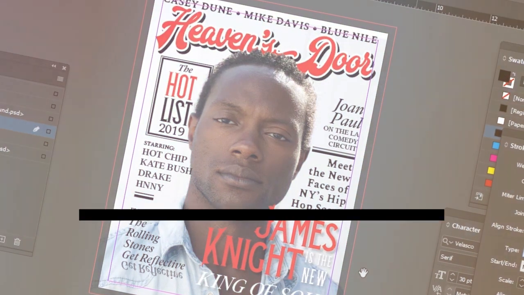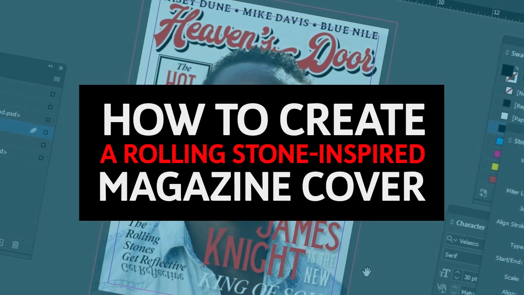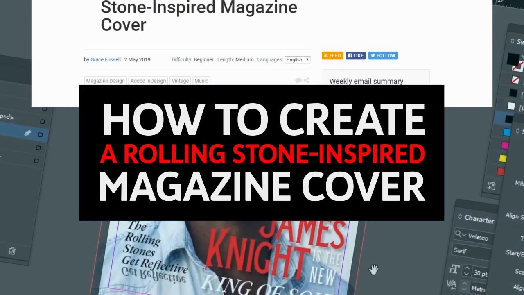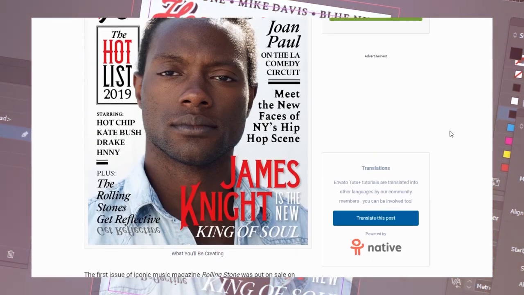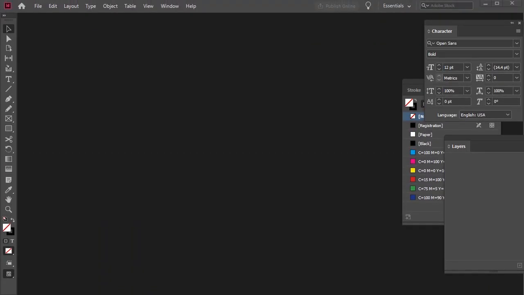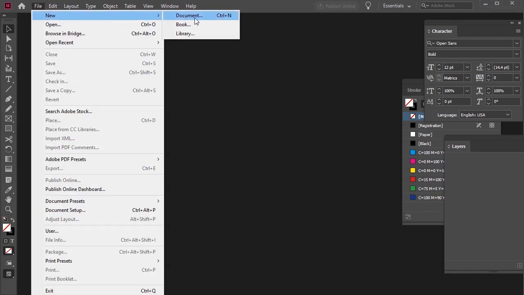In this tutorial, we'll pay tribute to the iconic style of the Rolling Stone using both Adobe InDesign and Adobe Photoshop. Make sure to check out the tutorial assets so you can follow along. Now, let's get started. To begin, let's go into Adobe InDesign and create a new document.